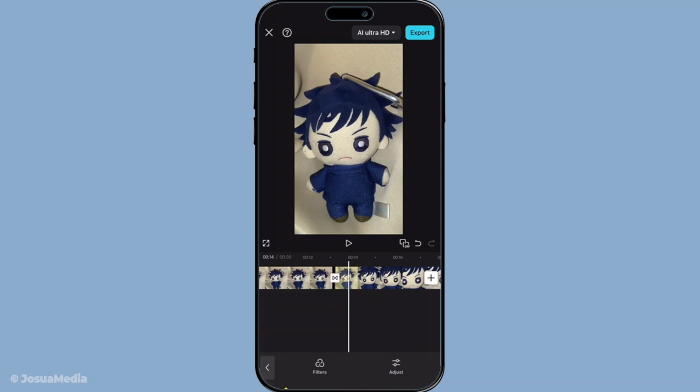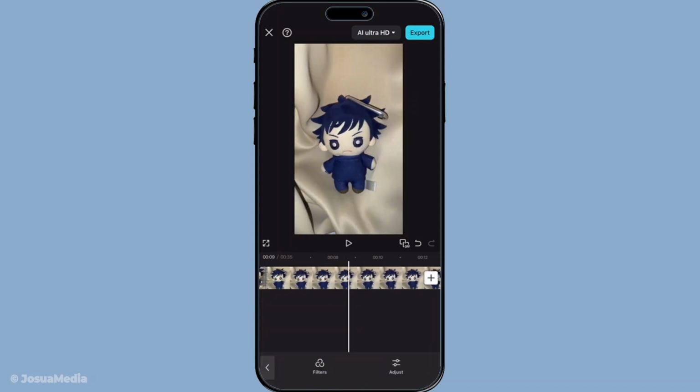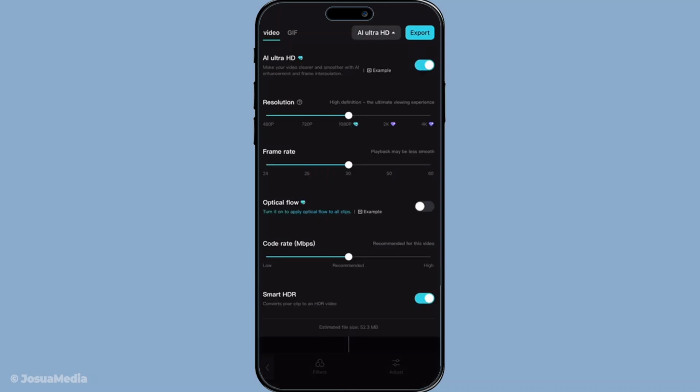Finally, export your video in high quality. Capcut gives you options to choose your preferred resolution, ensuring your content looks crisp and professional, ready to be shared with the world. Make sure you select the appropriate settings based on where you'll be showcasing your video.